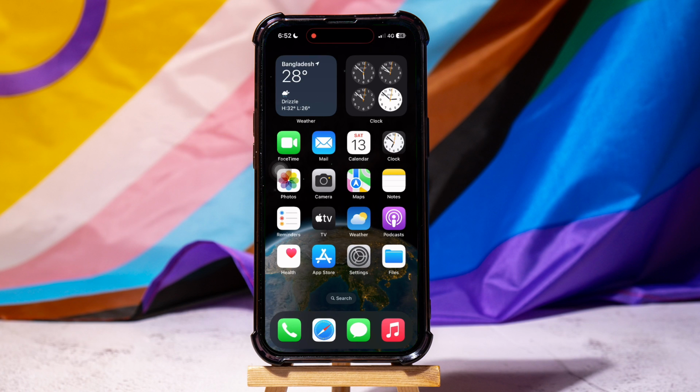How to check hidden apps on iPhone. To get started, first of all go to your iPhone home screen. The home screen is the primary interface for accessing apps, widgets, and system controls. It features a customizable grid of app icons, widgets, and potentially folders for organizing apps.